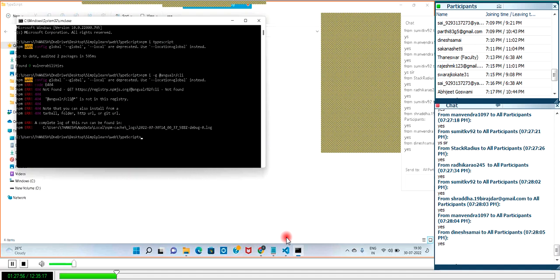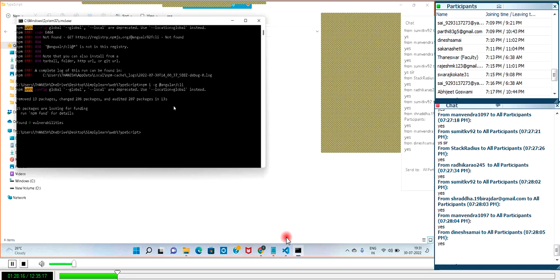See, we must install the package first. Once we install Node.js, after this we have to install these two packages. One is called what? TypeScript, and the other is called what? Angular. Just to check, if you want, ng version.